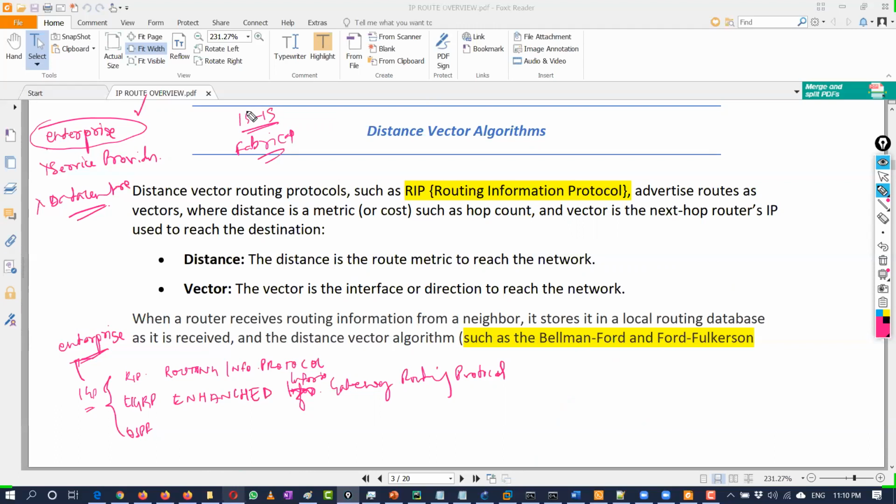You must know there are CCNPs for every track: service provider, data center, enterprise. Each track will have its own protocols in depth. If you take service provider, you will see a lot of IS-IS being discussed. If you take data center, then you will see all the Nexus boxes, FabricPath, and other protocols. In the enterprise, these are the protocols that we are going to check out. OSPF is Open Shortest Path First.